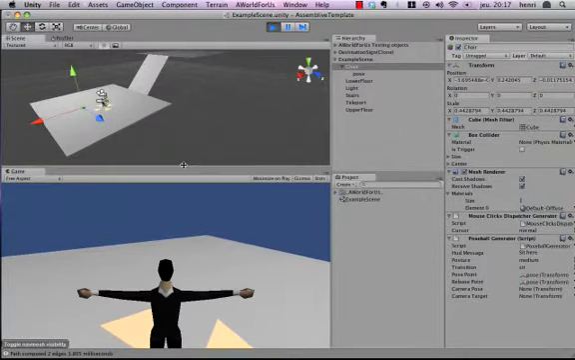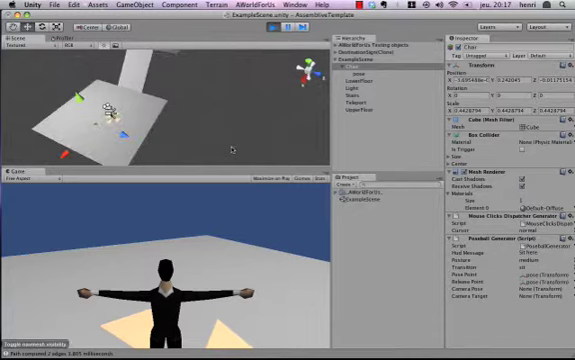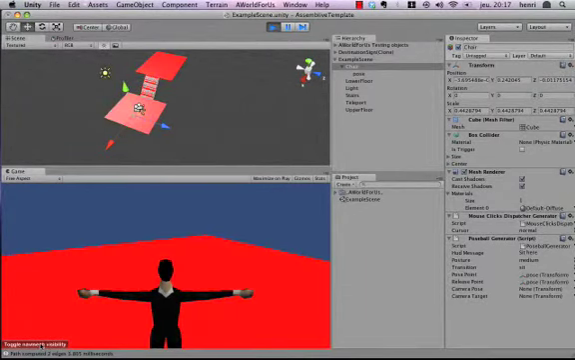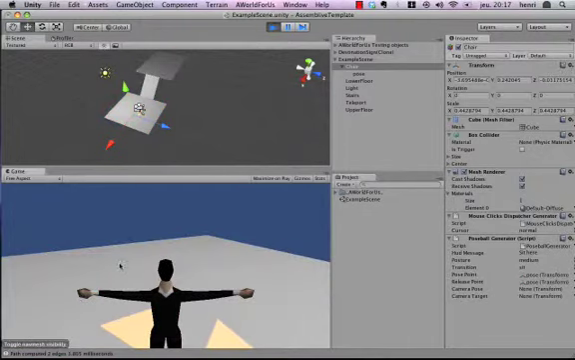Another way to check that is to use the Toggle Navmesh Visibility button. All analyzed ground will appear in red. It should exactly represent the walkable ground of your scene.